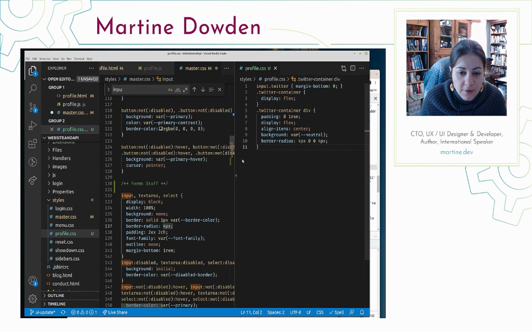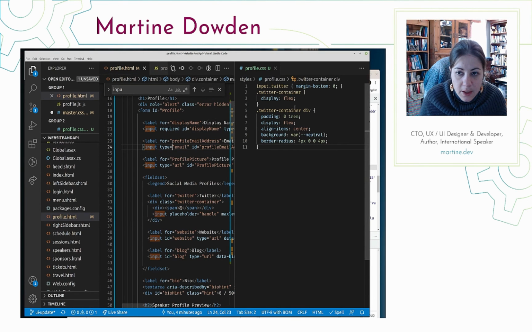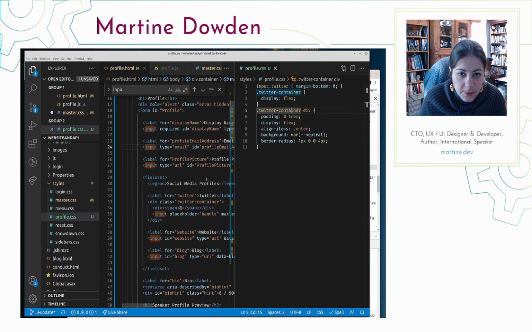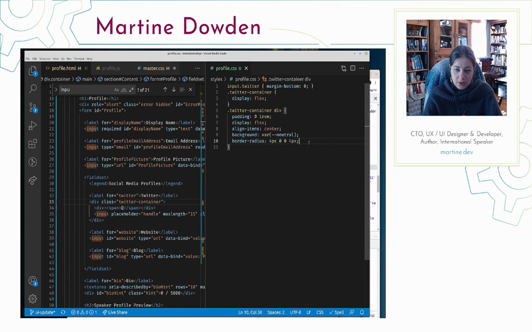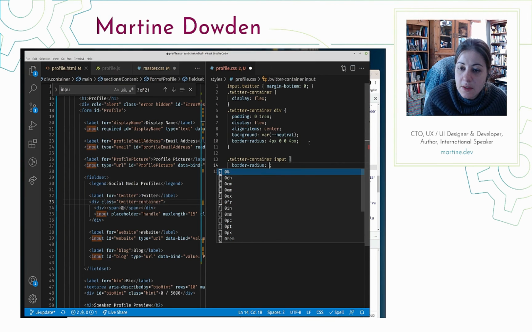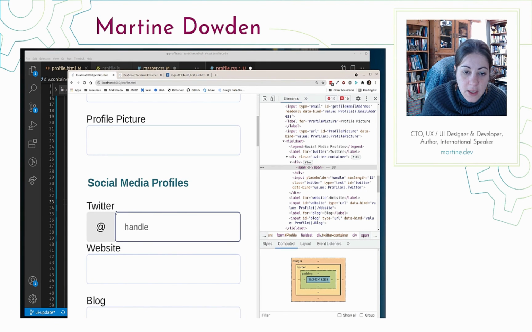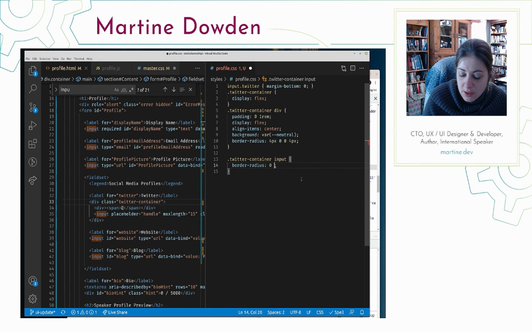So inside of our input, our Twitter container, right? Let me close some things. There we go. Our input is right here with the Twitter container. So we're going to do the Twitter container input border radius. I don't remember what we said. We said straight, curve, curve, straight. So straight, curve, curve, straight.